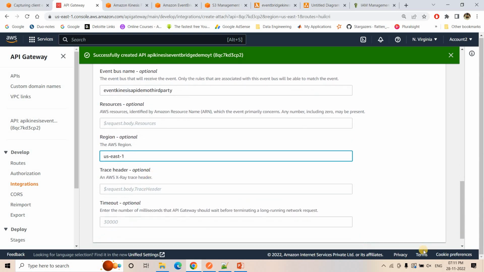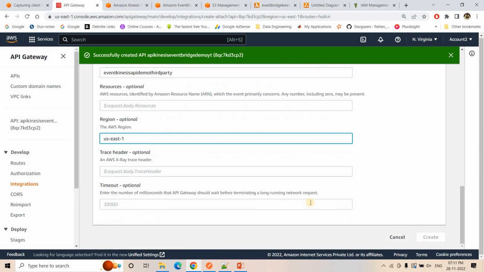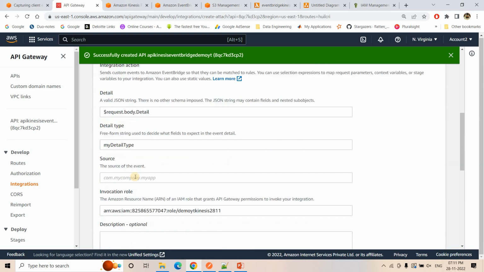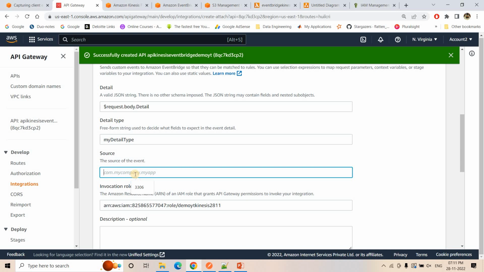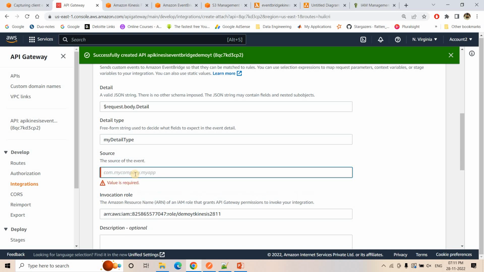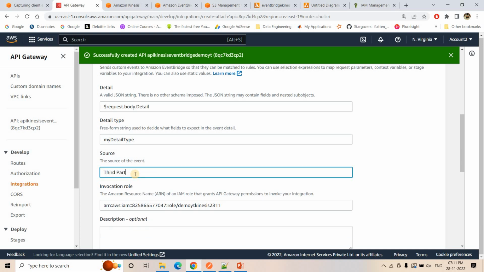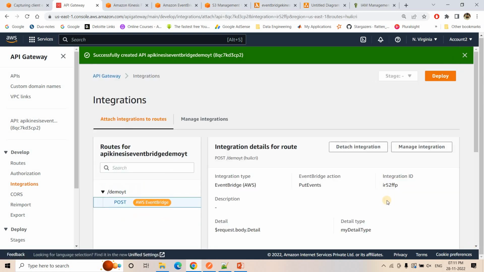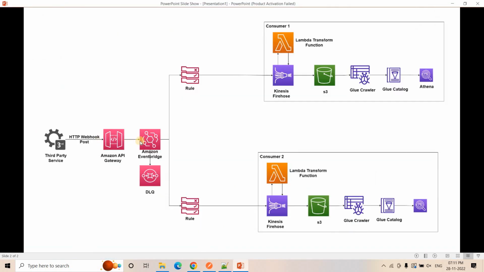So here I will choose the region, and then I think some more fields have to be added, that's why it is not allowing. Source maybe I can give third party vendor. Okay, and then here we can create this one. So now the integration between API Gateway and EventBridge is created.